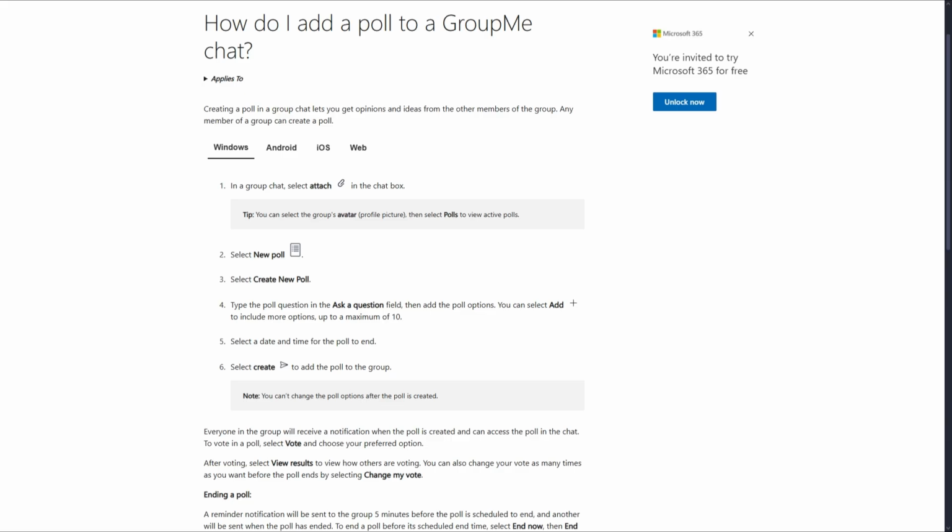On Windows, open a group chat and select the attach button in the chat box. Then choose New Poll. Click Create New Poll. Type your question in the Ask Question field and add your poll options up to 10 choices. Set the date and time for the poll to close, and then click Create to add it on the group.